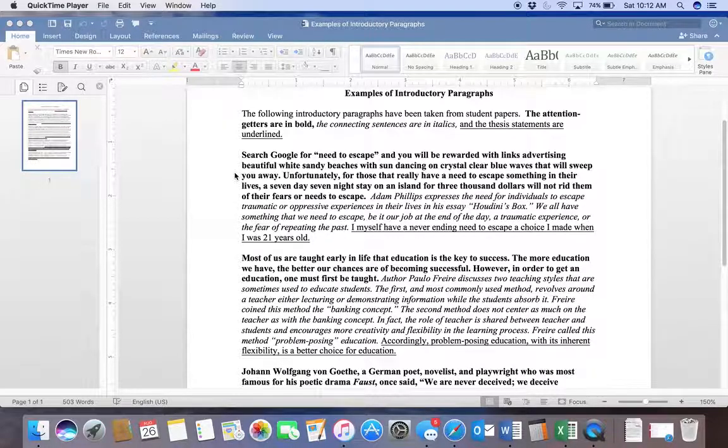So these are some examples from previous semesters that I taught. Like it says here, attention getters are in bold, the connecting sentences are in italics, and the thesis statements are underlined. Let's just see, we'll start with this first one. I'm not going to read them all. I'll upload this document so you can take a look at it.